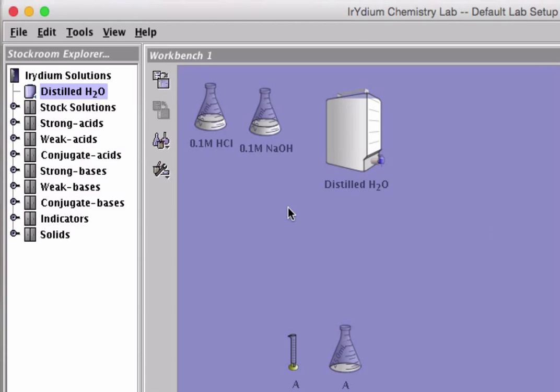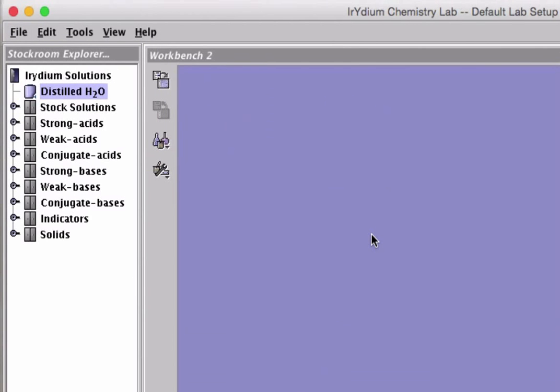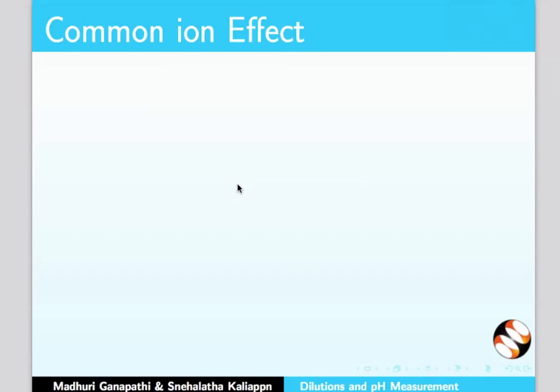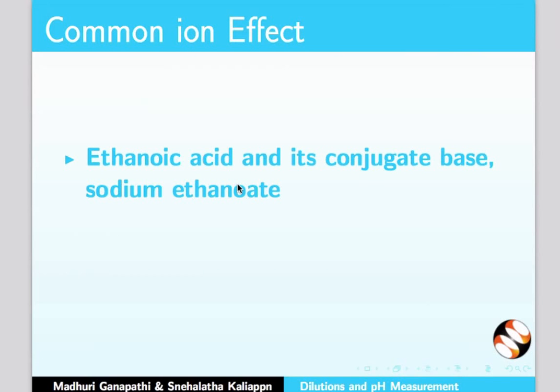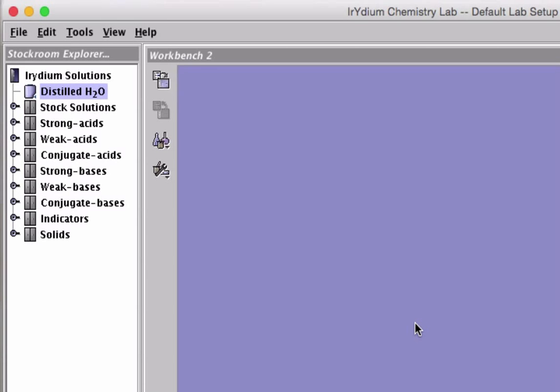Back to the workbench. For the next experiment, load a new workbench using File menu. Click on Workbench 2. Let us study the variation in pH by common ion effect. We will demonstrate this using weak acids and weak bases. For this demonstration, we will use two examples: ethanoic acid and its conjugate base sodium ethanoate, ammonia and its conjugate acid ammonium chloride. Back to workbench.